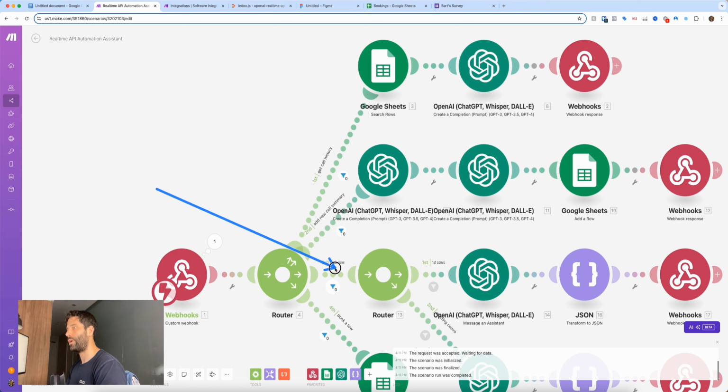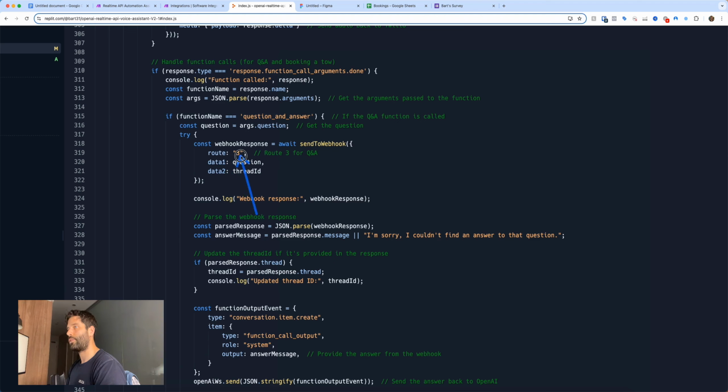And now we're going to route 3, which is the question and answer. Again, we're just targeting the exact same web. And now our route 3 is defined. Our data point 1 is the question that the customer asked us. And then data point 2 is a thread ID that's needed for our OpenAI Assistance API.